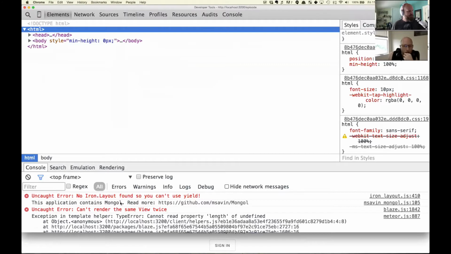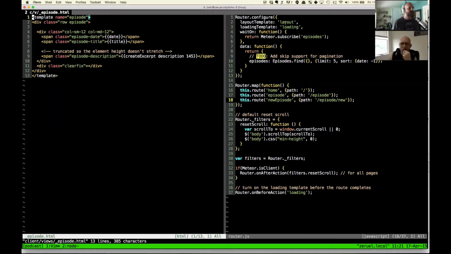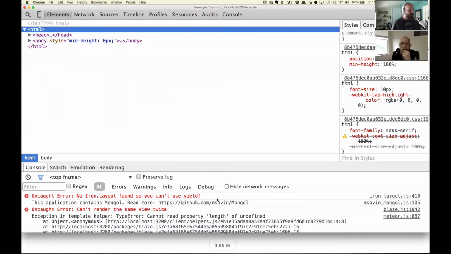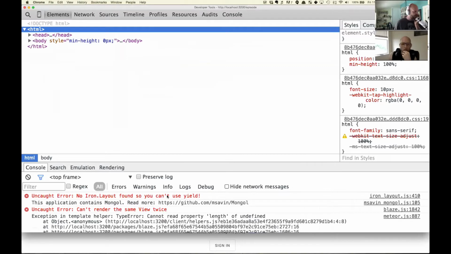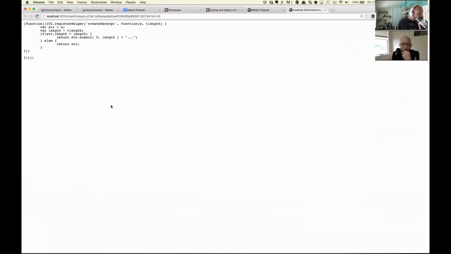Okay. So you can't use yield. No iron layout found. Oh, did you not set the template or the default template? I thought we did. Layout template, layout. Huh. I feel like this is related to something different. I haven't run into that error yet. Can't run into the same view twice. I wonder if it's due to that. I think it's this guy.